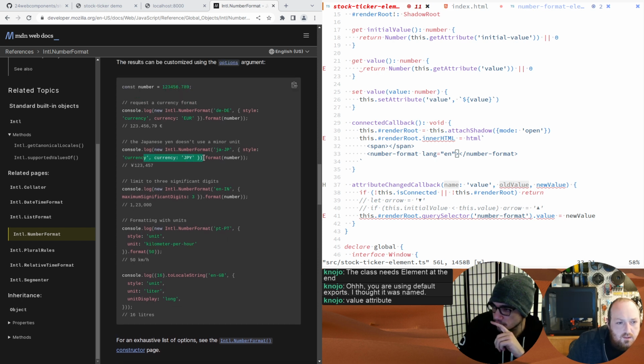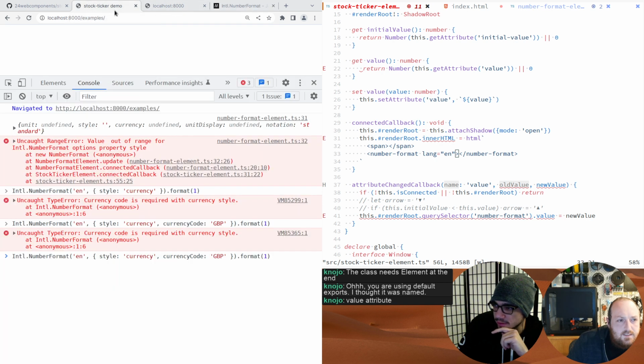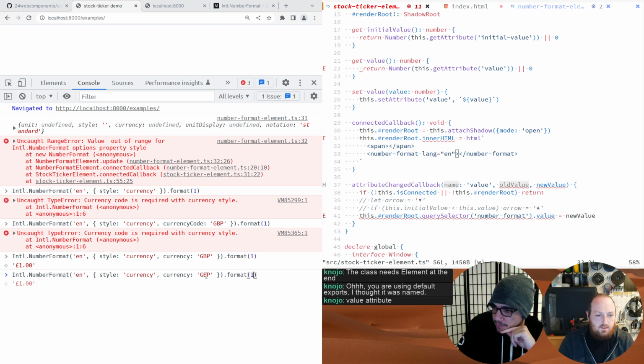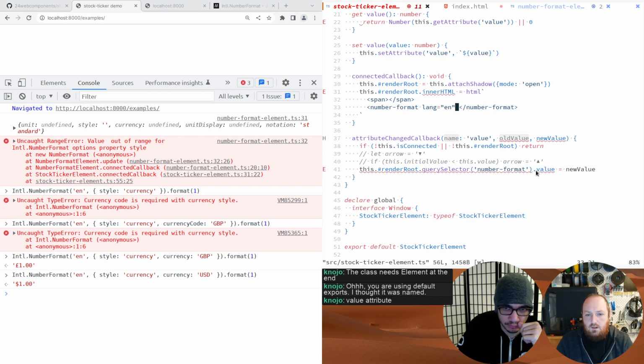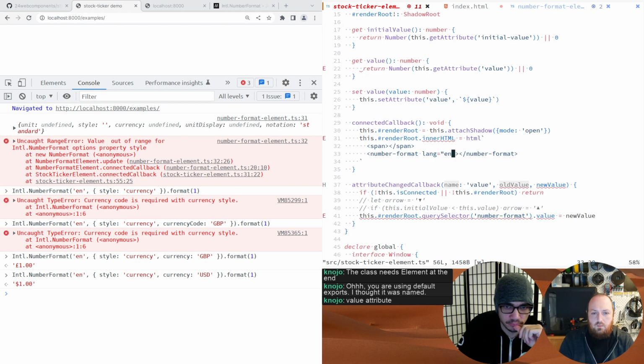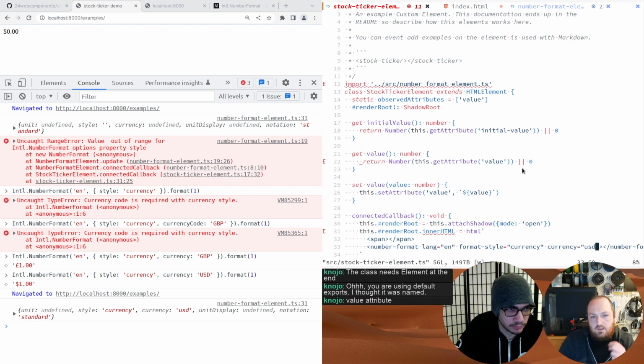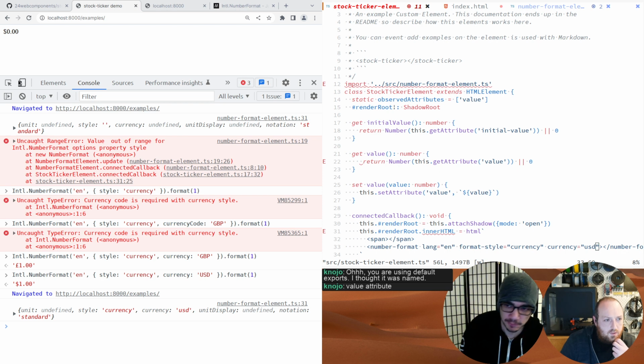Style currency. Currency. Oh, you need to also add the style currency, the name of the currency. I think I had currency code and it's just currency. Yeah, there we go. So let's make this, I guess this is the USD. So here we should be able to say currency. So it was format style equals currency, and currency equals USD. And maybe we can reflect some of these things. Nice. So we got 0, there, which is cool.